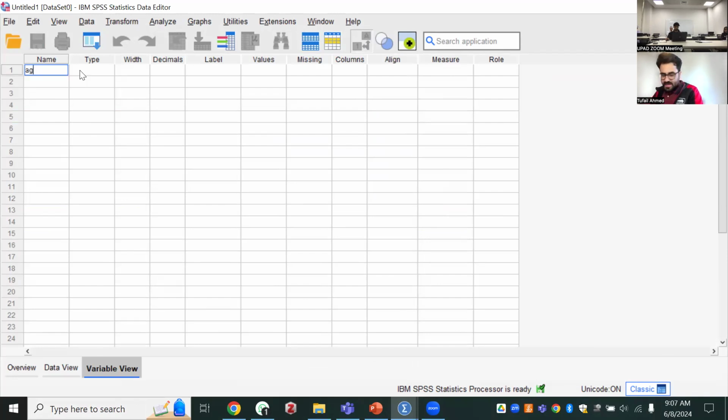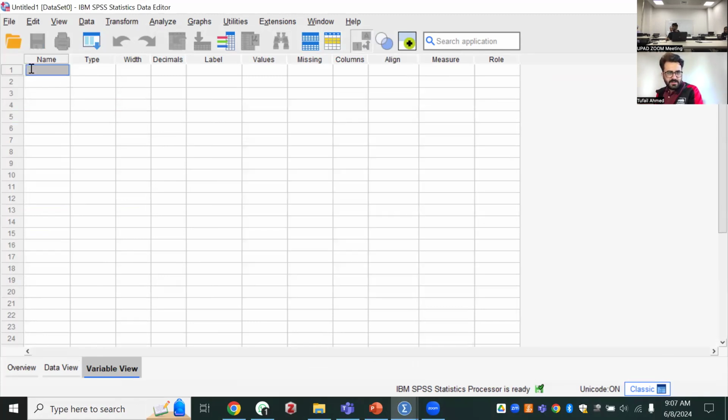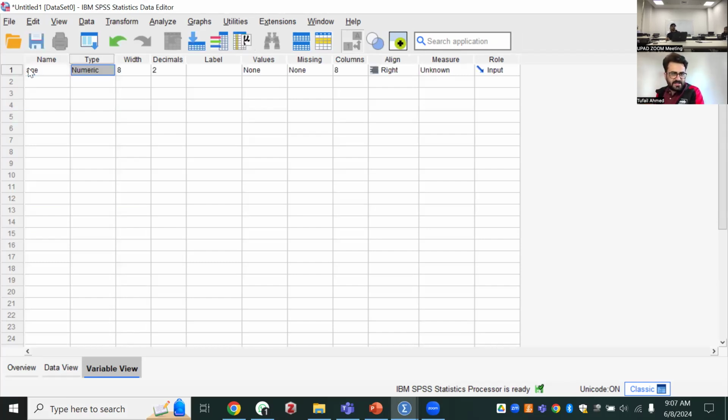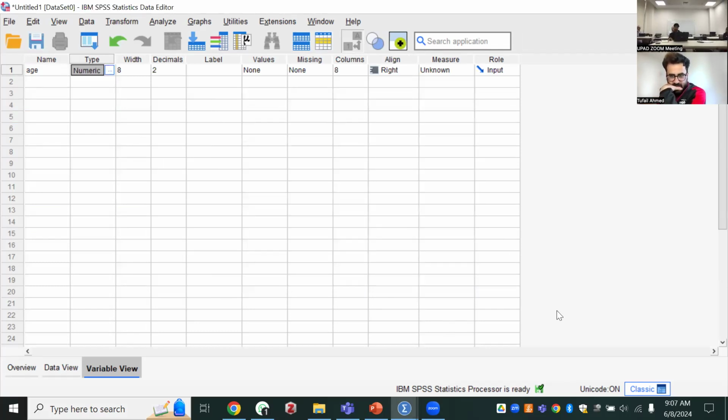So you click on the name, double click here, and then write age, and then you go and describe the type of it. And normally, age is numeric. Fine. We just go to variable view for now. Variable view, and then double click the first one, and you write age in it.